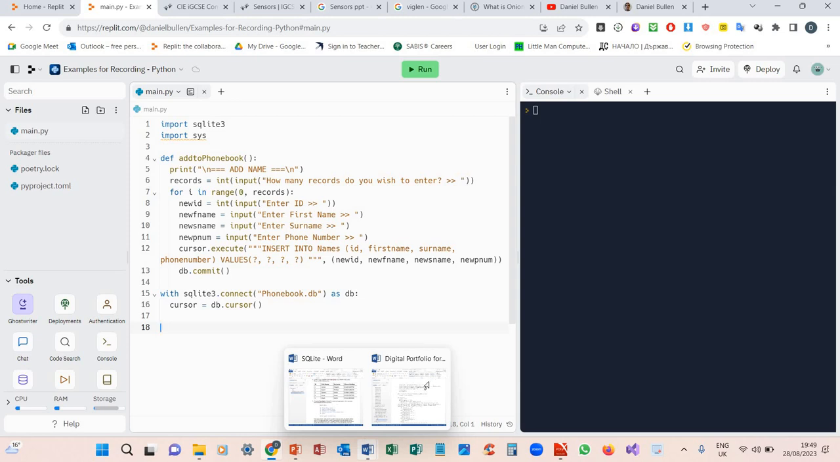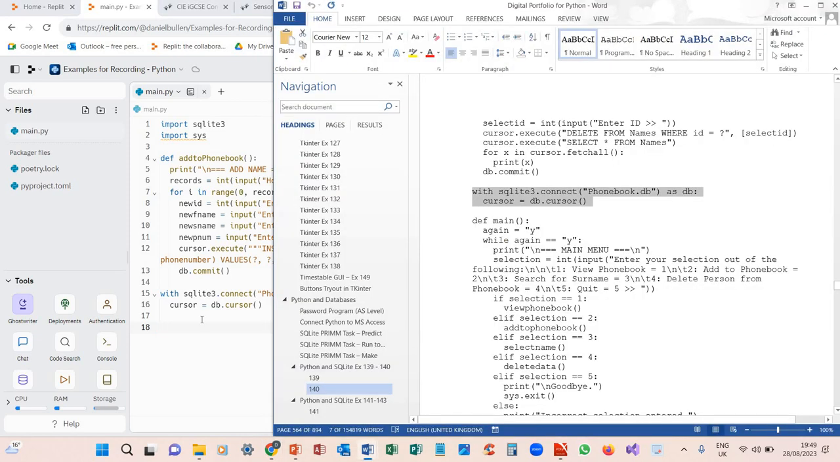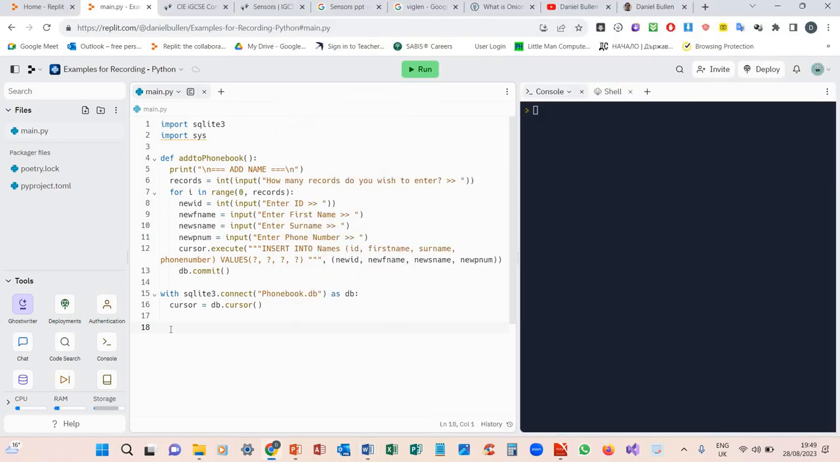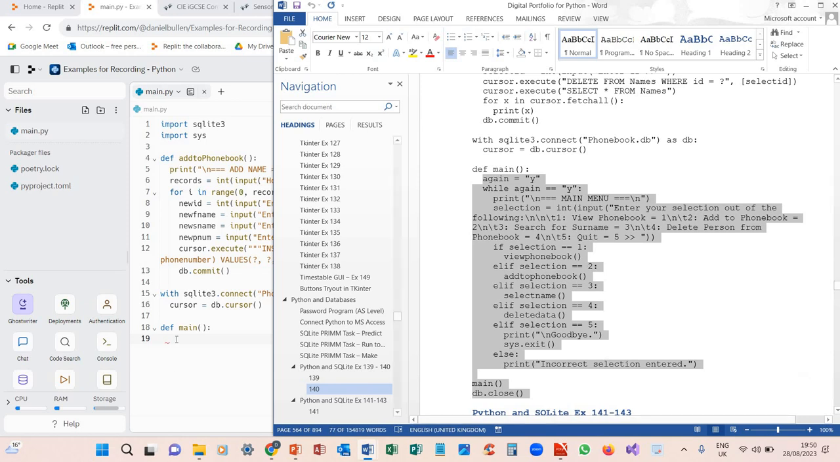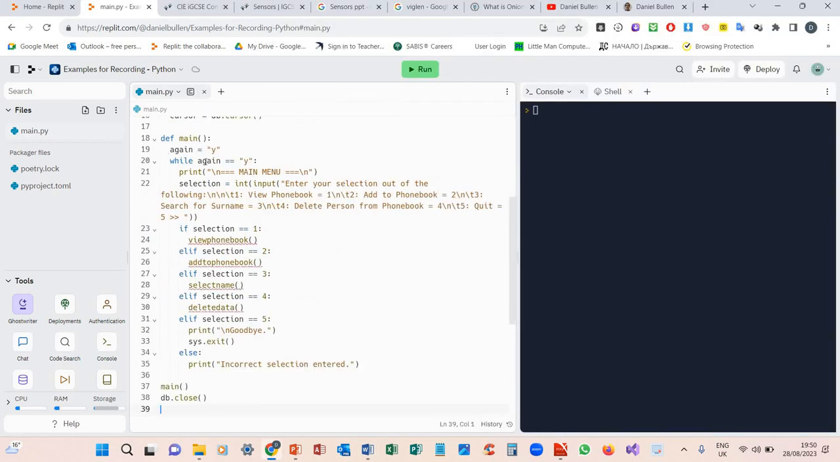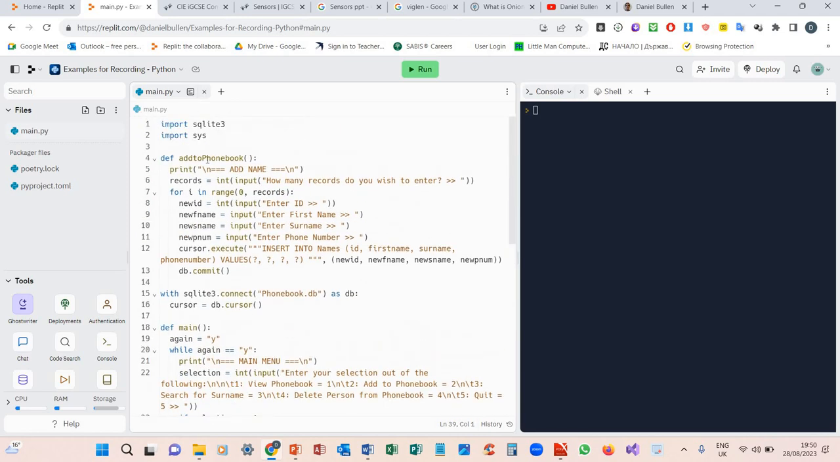But we've got to be able to call this add to phonebook subroutine. So let's do a def main function. In the def main function, again, while again, it's going to be main menu. And then it's going to ask while again is yes. It's going to go into the main menu, and we're going to select all these things like view phone book, add to it. Then we're going to go into ifs. And in this case, I've got add to phone book. So we've got the add to phone book subroutine there.